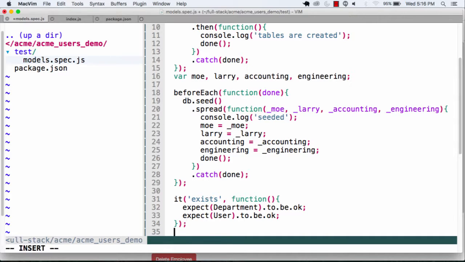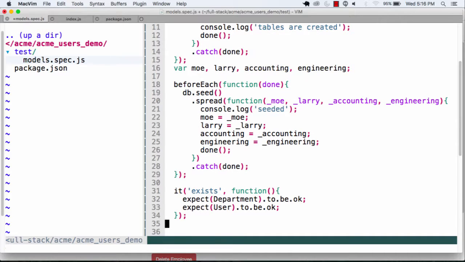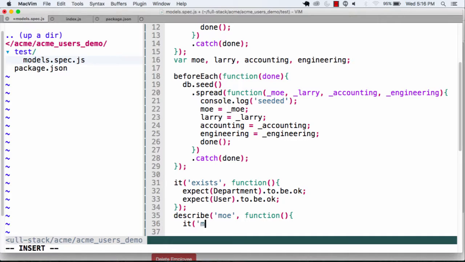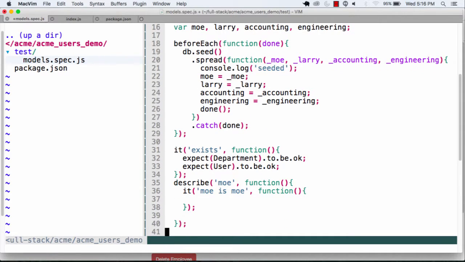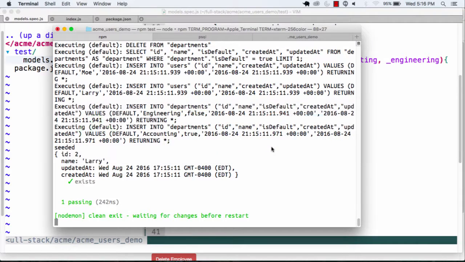One thing we could do is, if we wanted to describe Mo, what could we say about Mo? Well, Mo is Mo. And again, all of this has now been set up in my beforeEach. So here I could just write an expectation: mo.name to equal Mo. And again, since this is running every time, I've got Mo, Larry, and Curly.